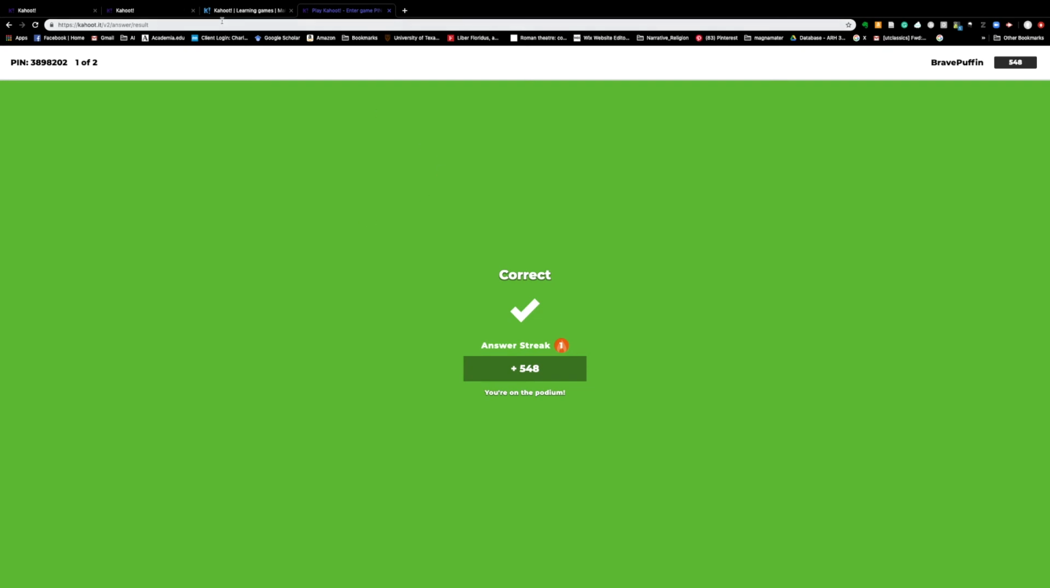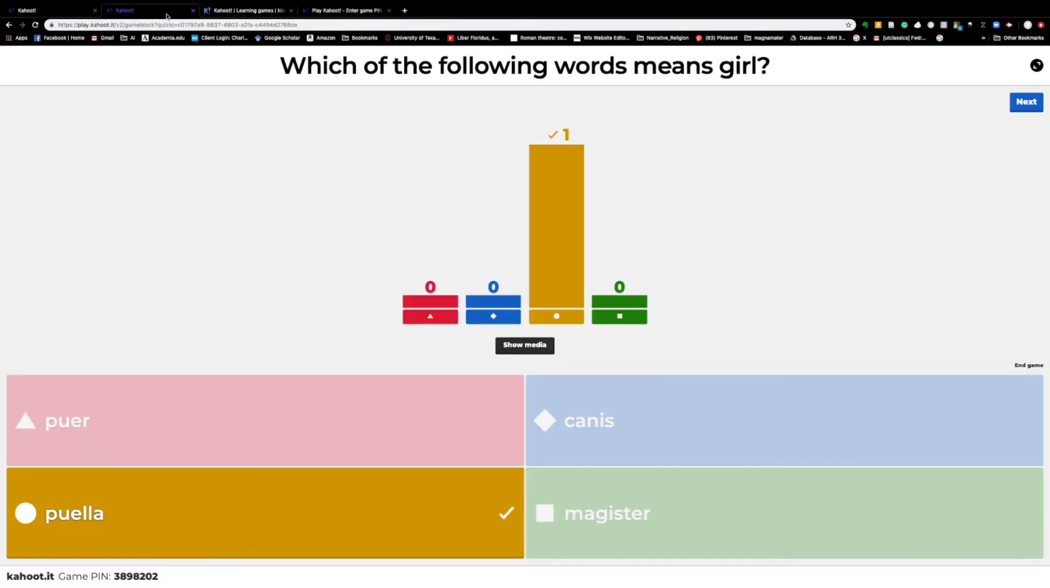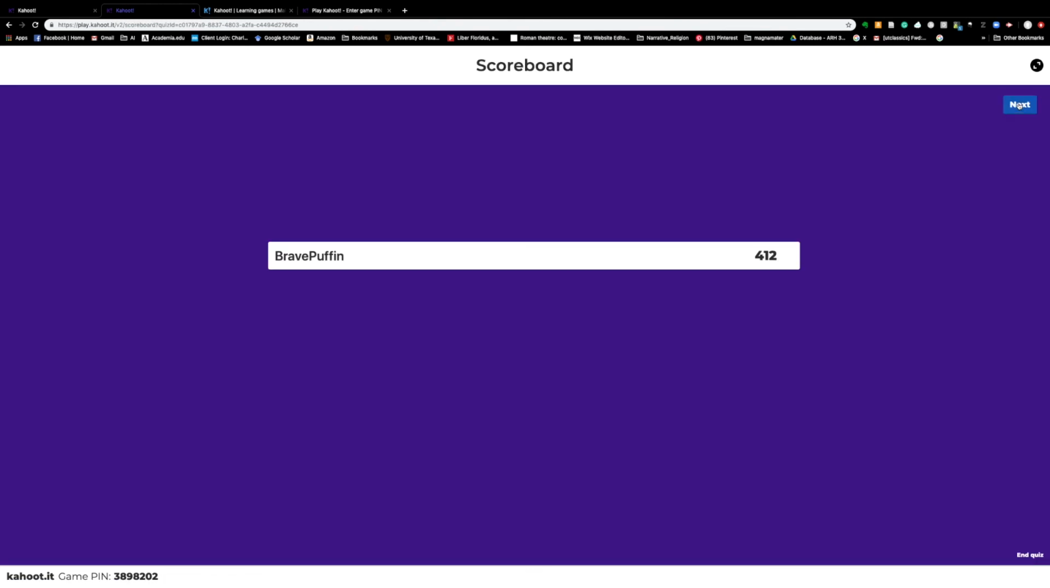So there we go. Now if I go back to my instructor screen, here we go. I see that a person in my class, that would be me, has selected Puella. And there you go. There's the check mark indicating that the one person did actually get that right. So as the instructor, I can now move at my own pace and click Next. And of course, here's the scoreboard.